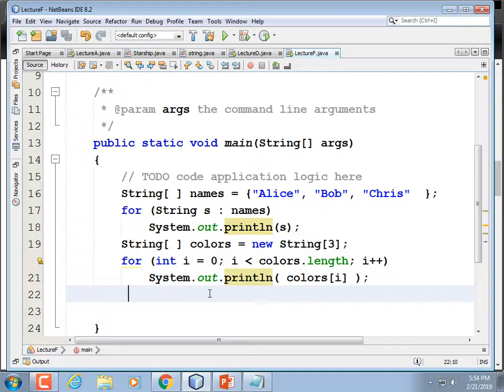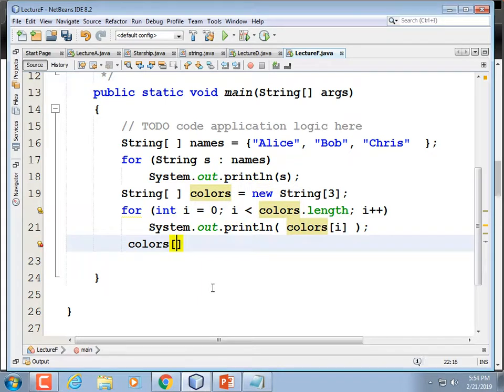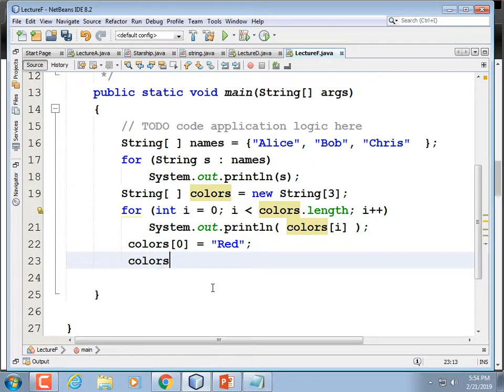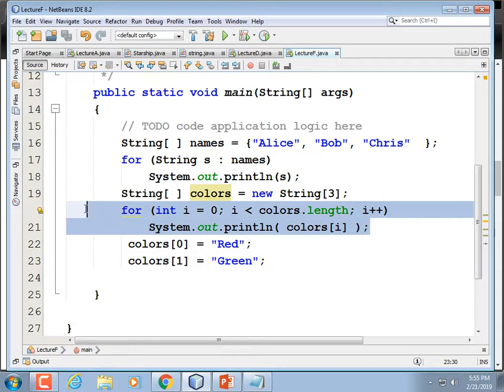Now, strings are a weird special kind of class. We don't have to use the new keyword to make one. So we could just do this. Colors subscript 0 equals, quote, red, end quote, semicolon. Colors subscript 1 is equal to blue, or green. Let's use green so we'd have RGB. All right, I'm going to stop there. And I'm going to copy this pair of statements. Copy those guys and paste them underneath that last statement about green.